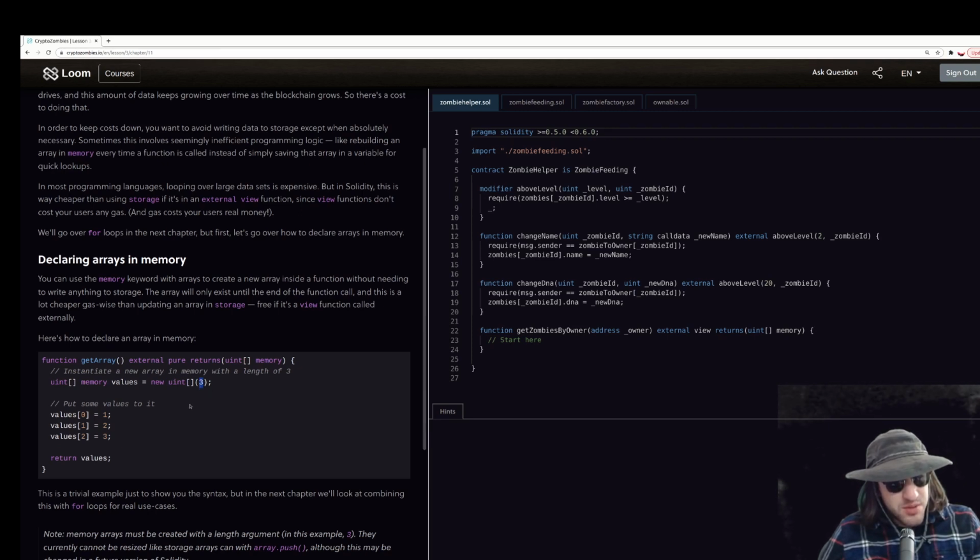Declaring arrays in memory. You can use the memory keyword with arrays to create a new array inside a function without needing to write anything to storage. The array will only exist until the end of the function call, and this is a lot cheaper gas-wise than updating an array in storage. Free if it's a view function called externally.